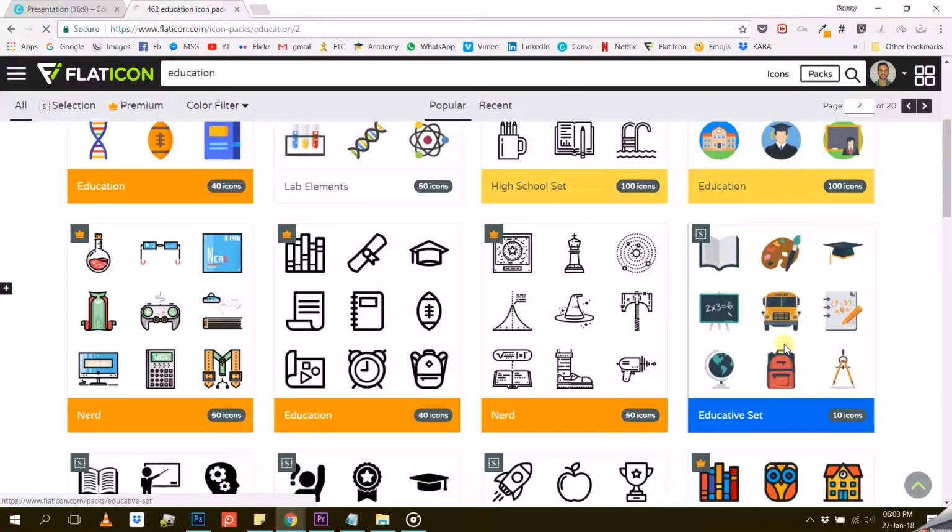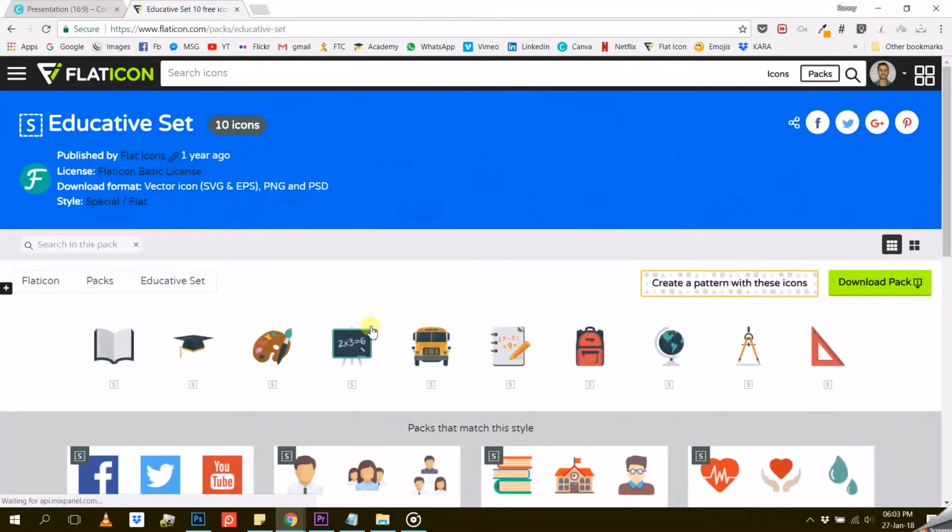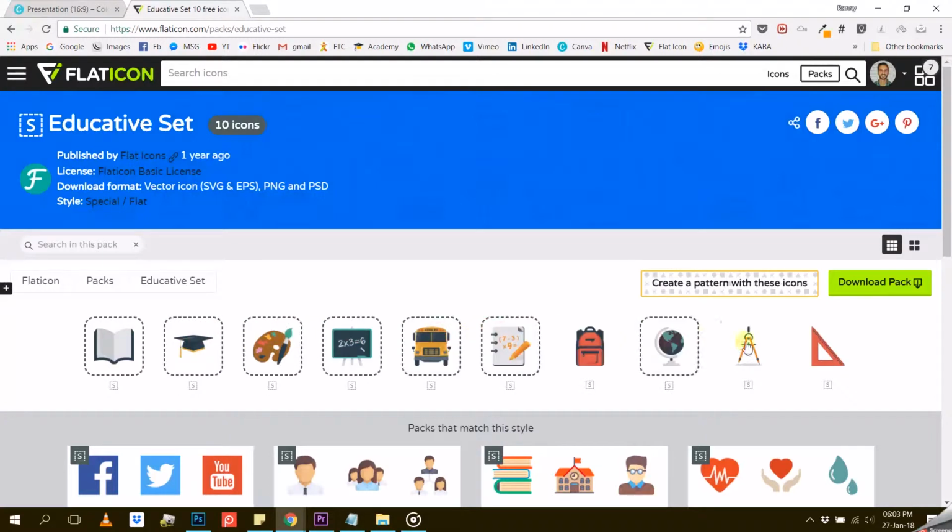Let's open this first pack that has only 10 icons and see which one we like. I think I want to use all of these except this backpack that I don't really like. I don't like it because it doesn't really look like a backpack, so that could create confusion. So what I will do is to add all the other icons to a collection. To do that, I can simply hover over the icons and click on the plus button to add them to my collection. And I will do that with the 9 icons I like from this pack.